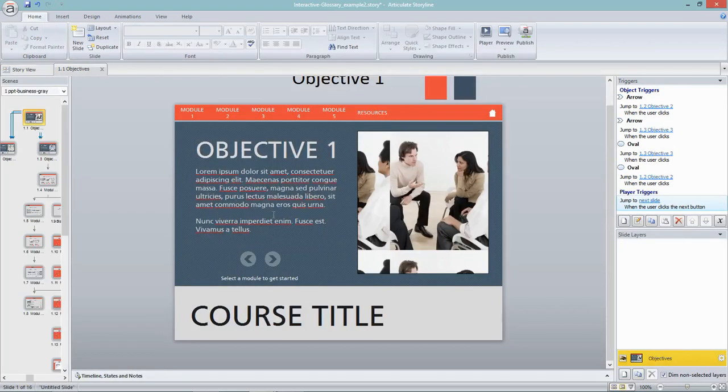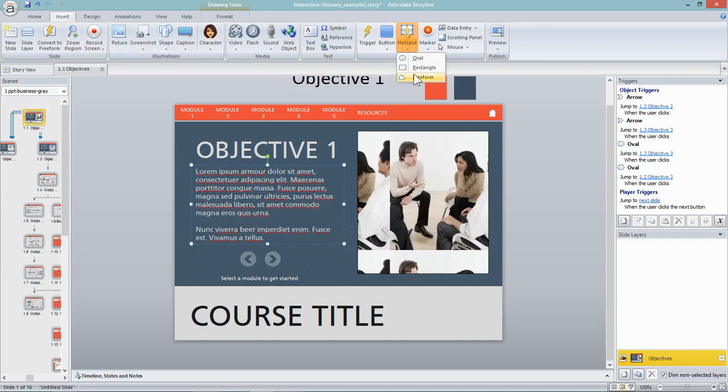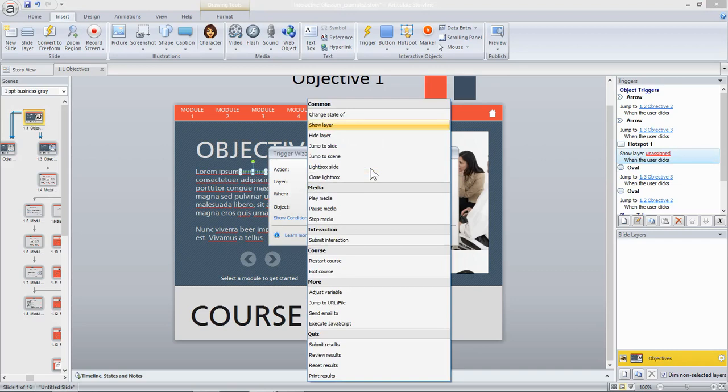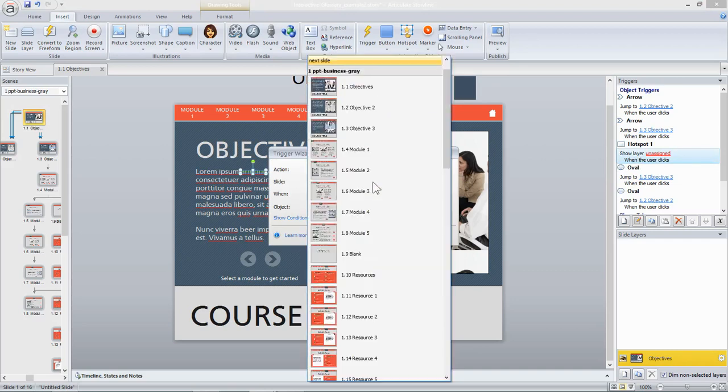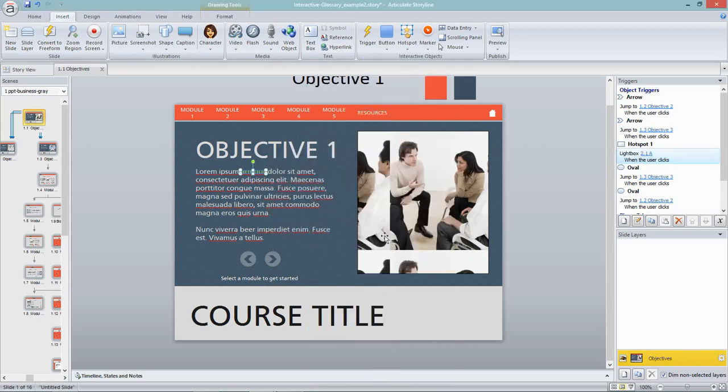And now I can simply link to my glossary. And so I go to the main slide and I'll add a term here. I'm going to call it armor. And I'm going to put beer here. So, and I can either put a hyperlink on this or a hotspot. I'll do a hotspot here. Rectangle. There we go. And I'm going to have that hotspot not show the layer, but open up a lightbox slide because that looks really cool. And it's going to go to the A slide because A is for armor.